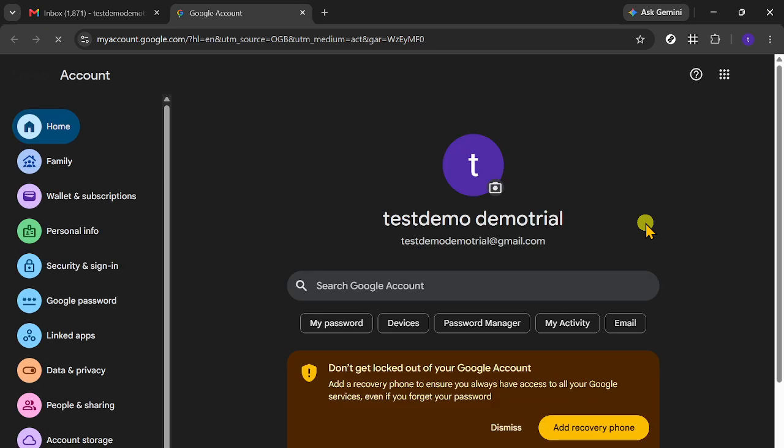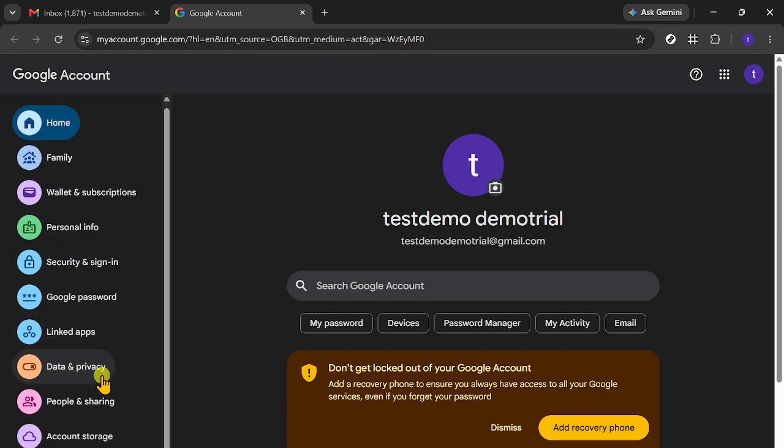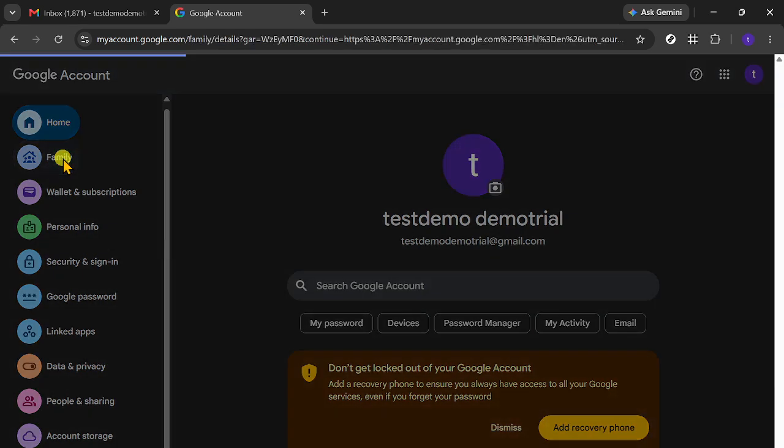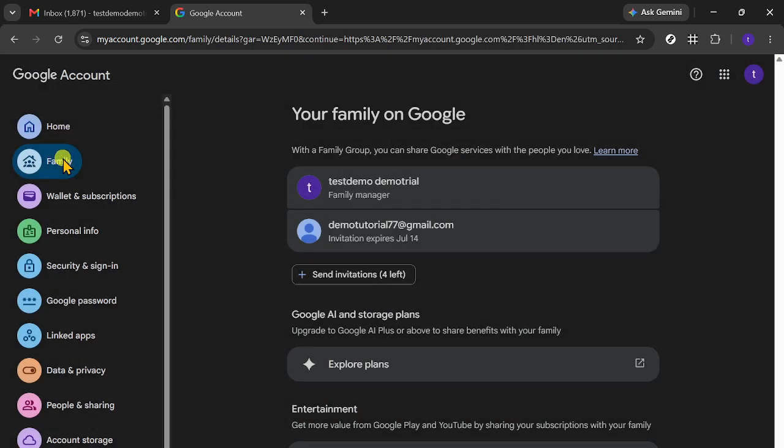This will take you away from your inbox and into your main Google account dashboard, where you can adjust settings related to your profile, privacy, security, and shared account features like your family group. Once you are in your Google account area, move to the left side of the screen and click on Family.